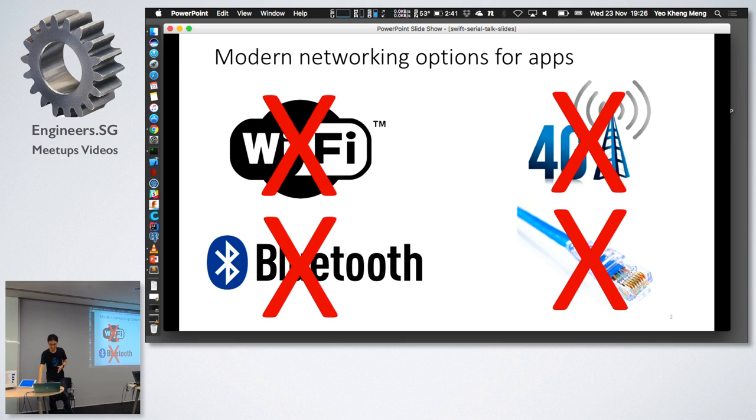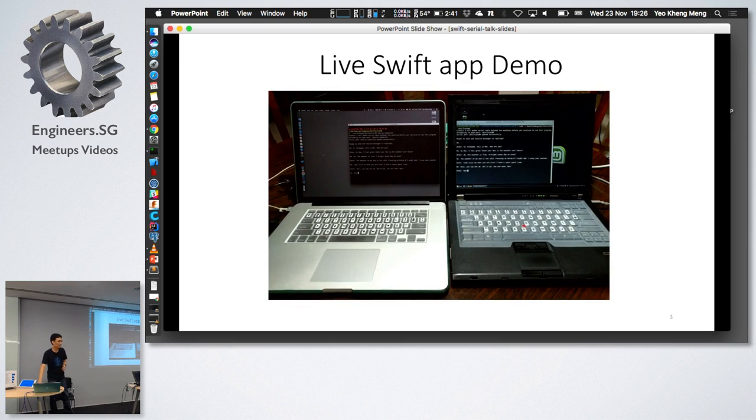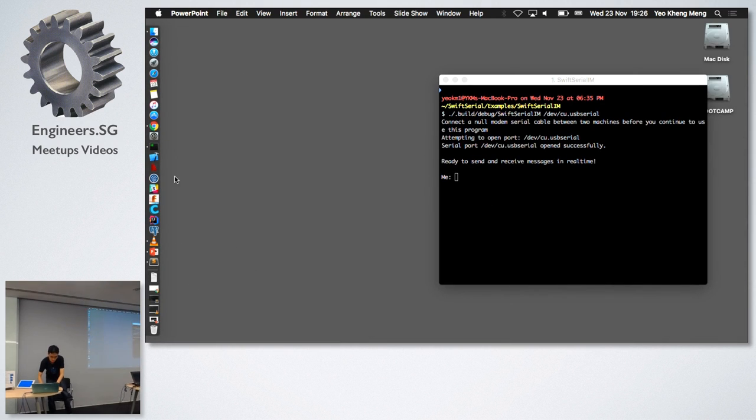Okay, so first I'd like to begin with a demo. So actually I'll need a volunteer to come here and use this machine. Any volunteers please? Anyone? Okay, so maybe hold for a moment.